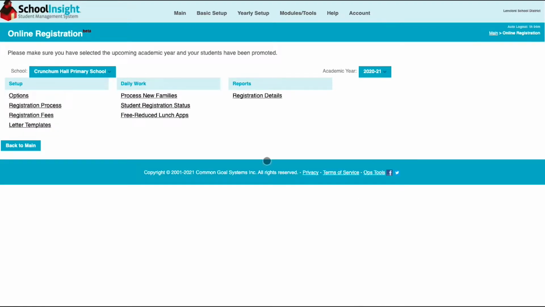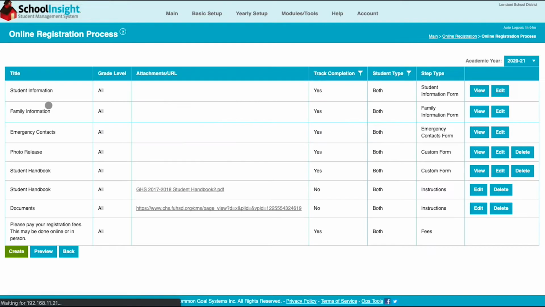Heading up to the admin side, we can look at how registration is built from registration process. One of the first things you'll likely notice is that in the older version of online registration, all of the different parts of the form were separate tabs within a single form. So you'd have one tab for student information, another for family, another for emergency contacts. But they would all be part of one form.